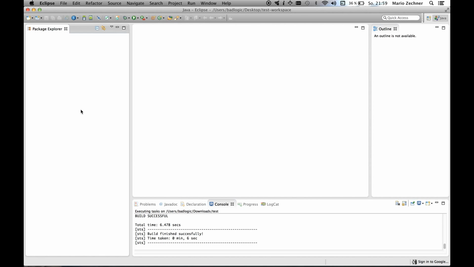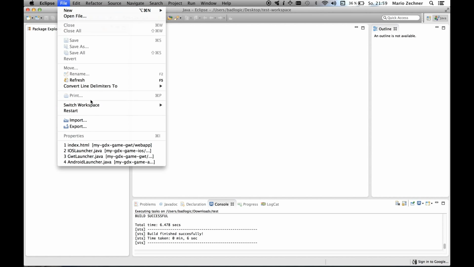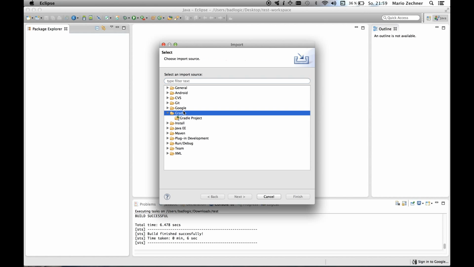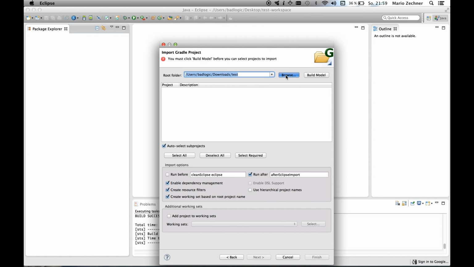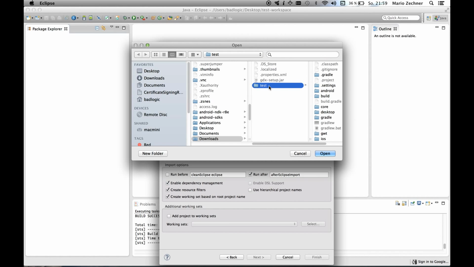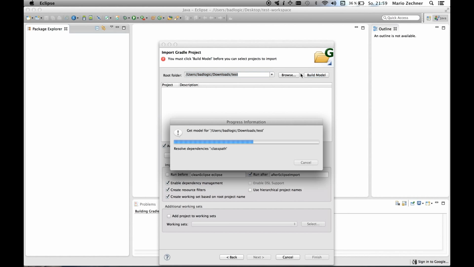Importing your project into Eclipse is really simple. Just go to File, Import, Gradle and Gradle Project. Then navigate to the place where you created your project and say Build Model. This will check which projects have been defined in your build.gradle definition.